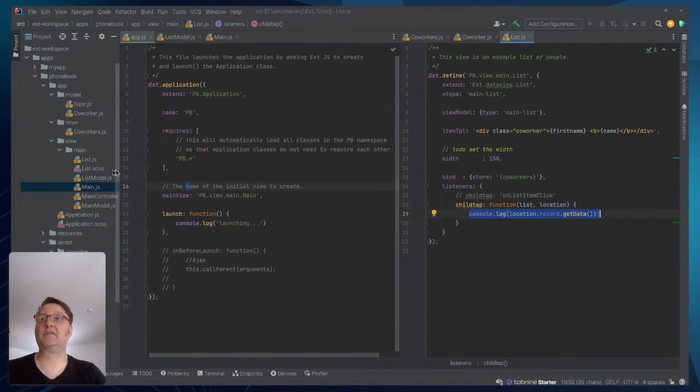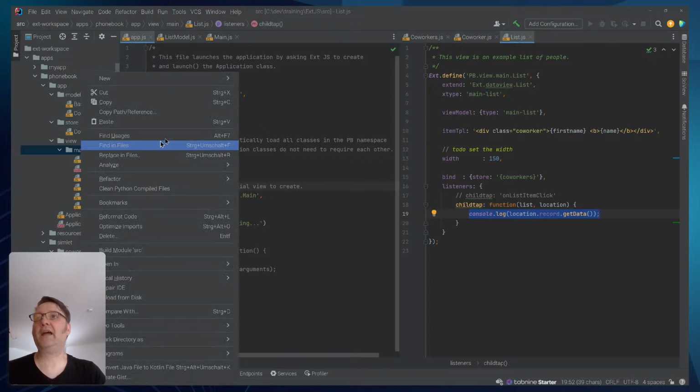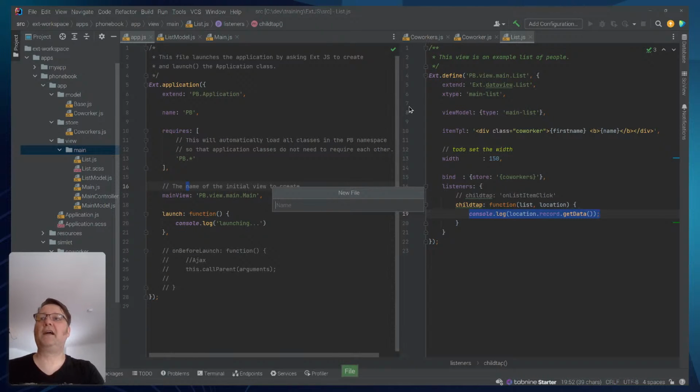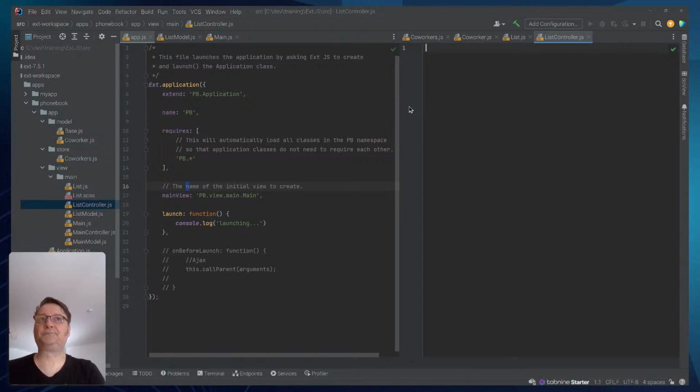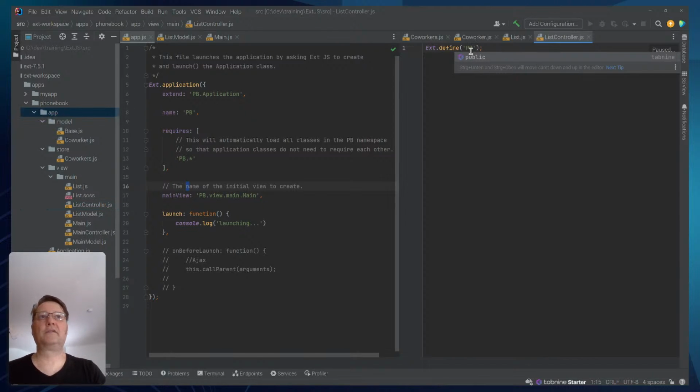Let's try to get that. So first of all, we have to add a new file, and that file shall be listcontroller.js. So again, it's xdefine, and in the xdefine, again, namespace pb. We do not have to add the app folder. That's why we can go right with view main. And now the name is list controller.